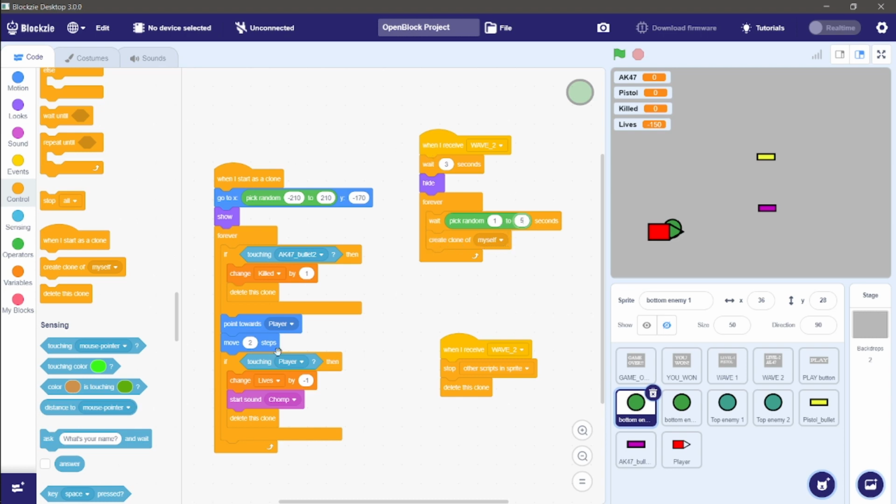And when I start as a clone, what should it do? It should go to any x from minus 210 to plus 210, and y is equal to minus 170, and start showing. If it is touching AK-47, meaning this sprite is touching AK-47, then the score of killed will be increased and the clone will be deleted. It will point toward player and move 2 steps.